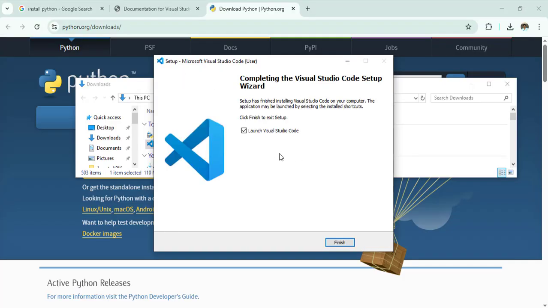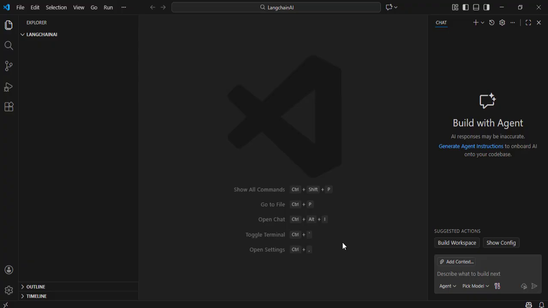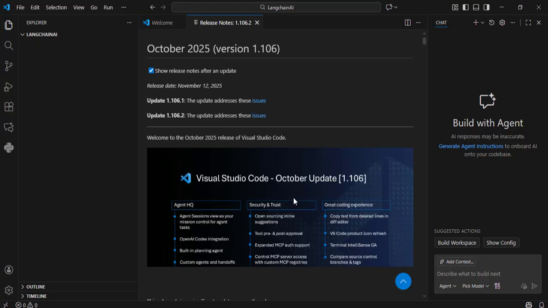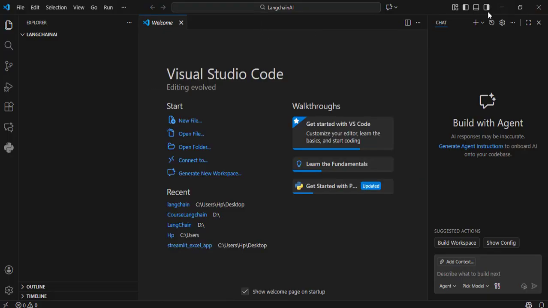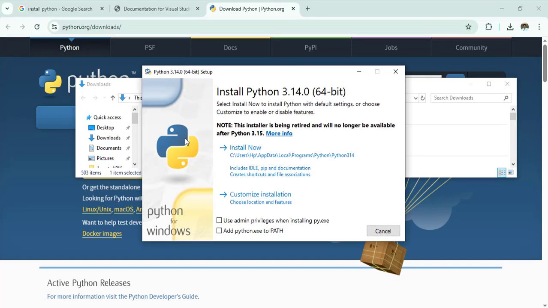So it is completed. It is asking launch the Visual Studio Code. I click finish. So it is launched here. Now what I will do, I will click on this Python exe file and install the Python.